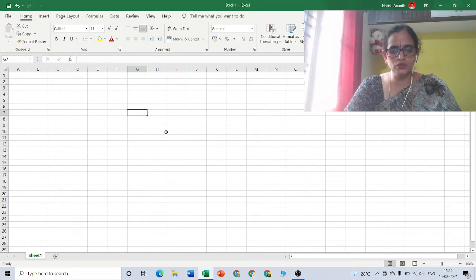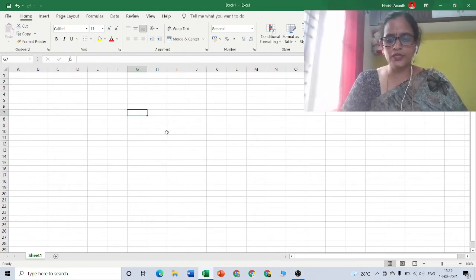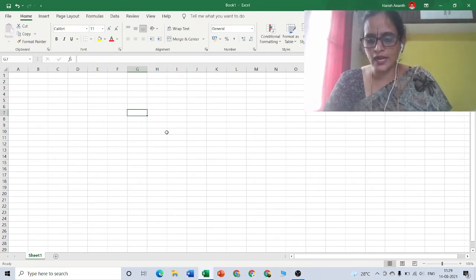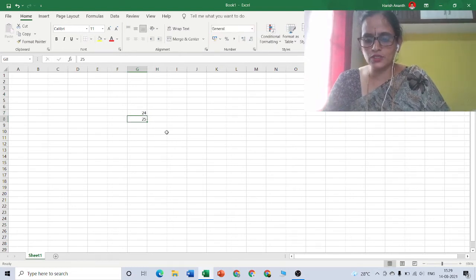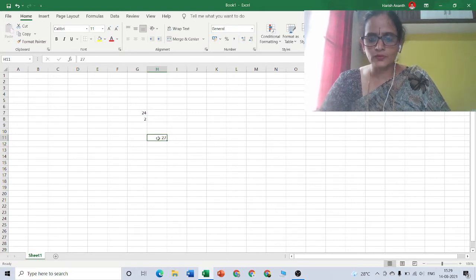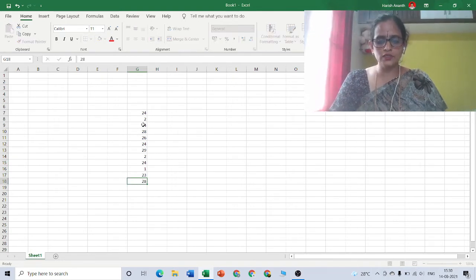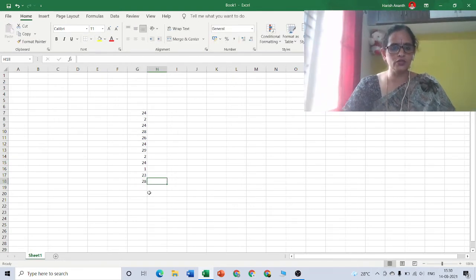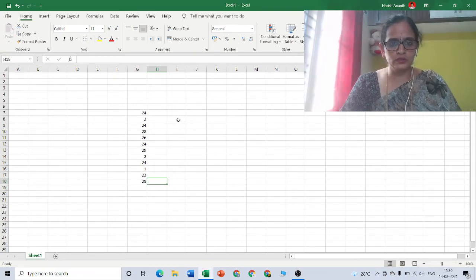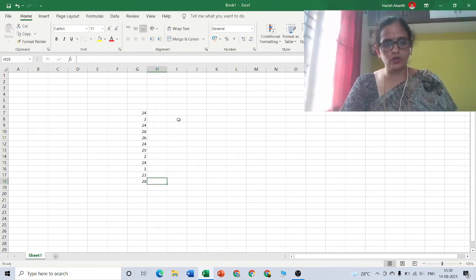So for that, let me make use of the numbers. Randomly I am going to give you numbers. So these are the scores that I have taken to calculate the mean, median, mode, or minimum scores, or to find out maximum scores.